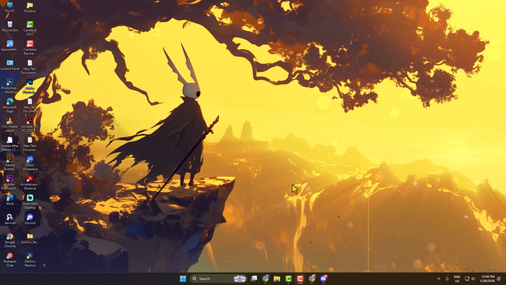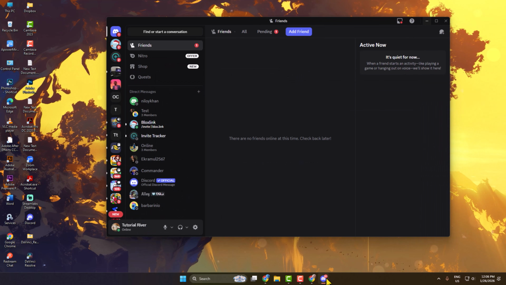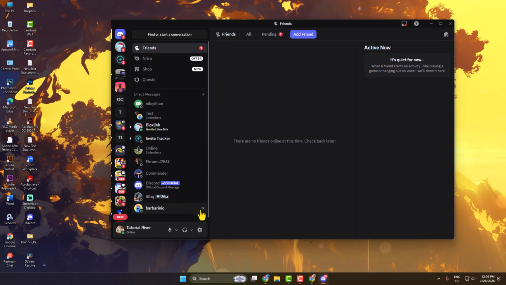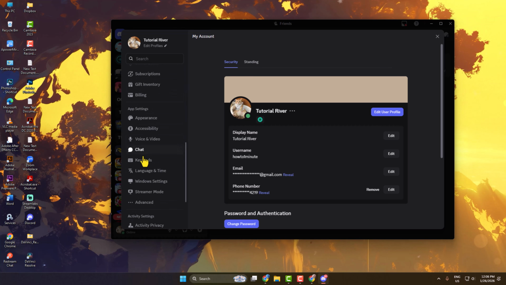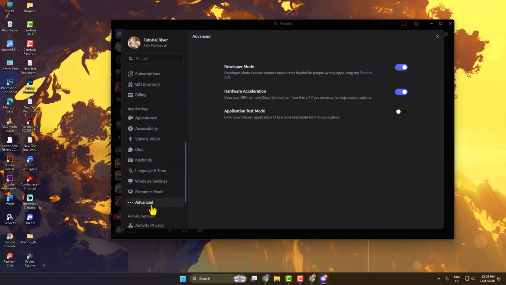Open the Discord application on your PC. Don't go to Discord web, use the Discord application. Click on user settings. In this left-hand menu, scroll down and click on Advanced. And here you will find Hardware Acceleration.